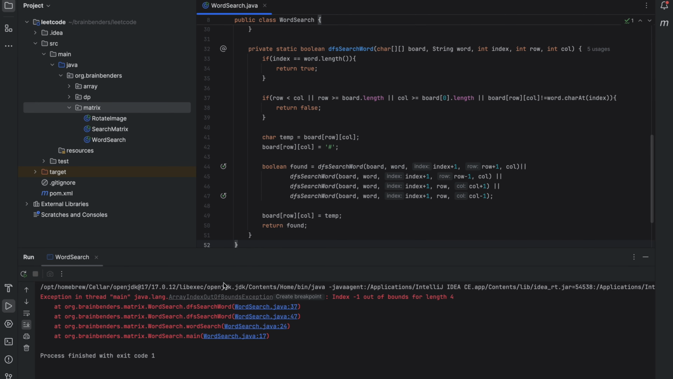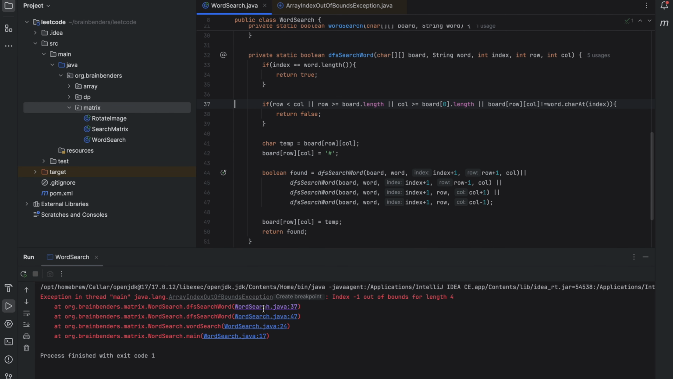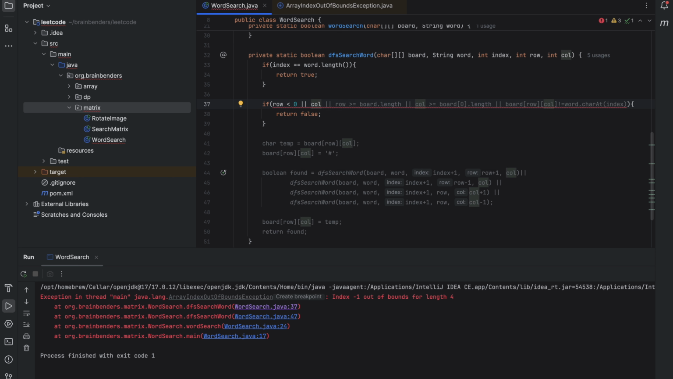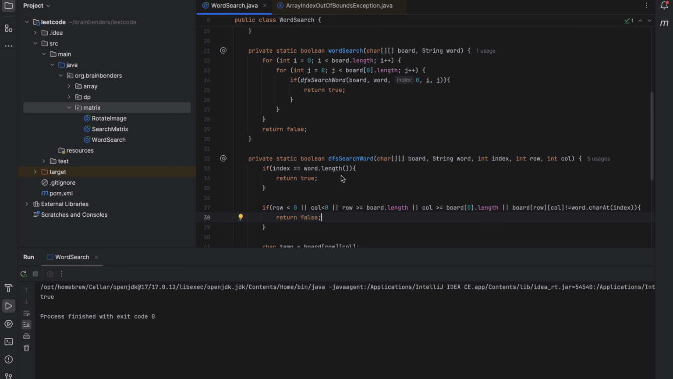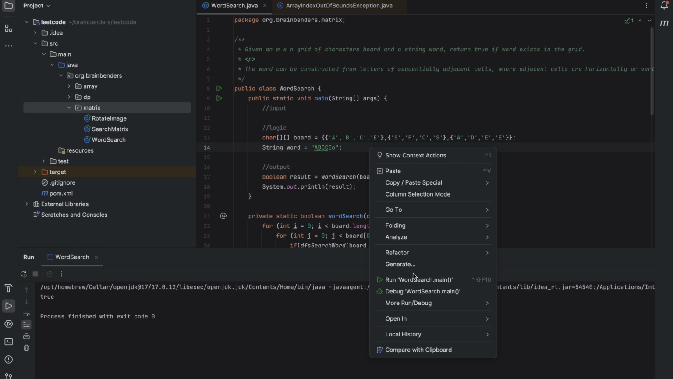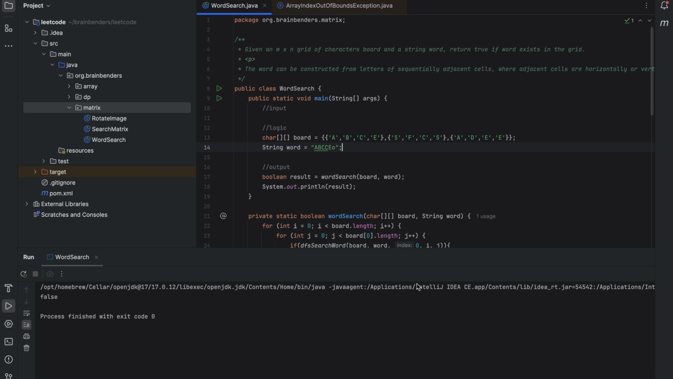But I don't know why the index out of bound is happening. It's happening here. So maybe I just need row is less than... now I got it. So this is row is less than 0, and col is also less than 0. If that is the case, then it goes out of this. And you see here it is true. And if I just change it to something else, it should return me false. Yes, it returns me false.